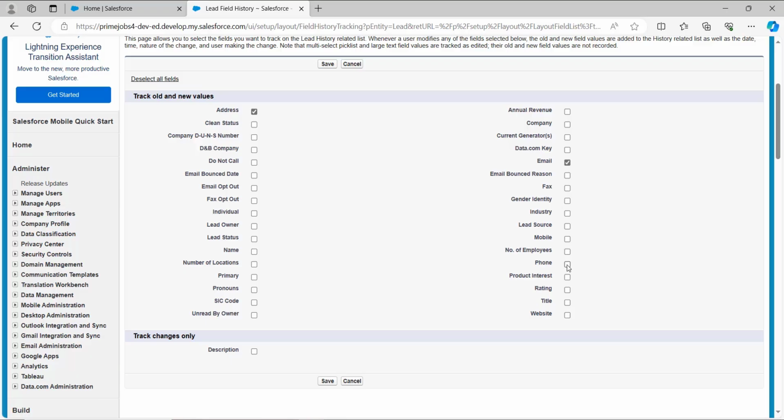You can select the phone, the mobile, the website, the annual revenue, the company, and others also. So here I have selected some of the fields, and you can even select the description and click on the save button to finally save it.